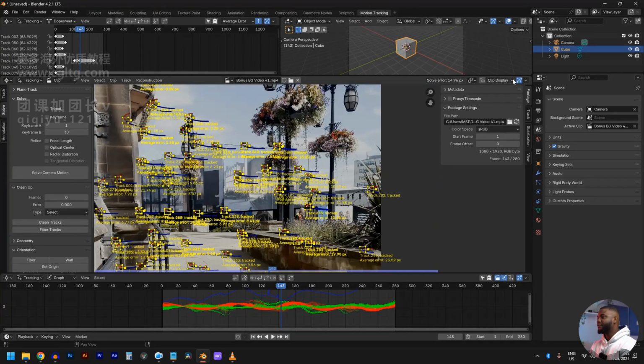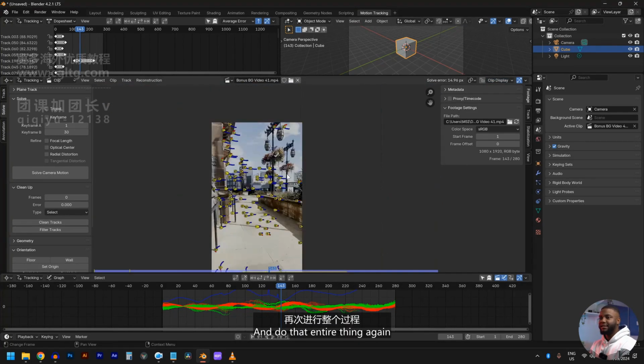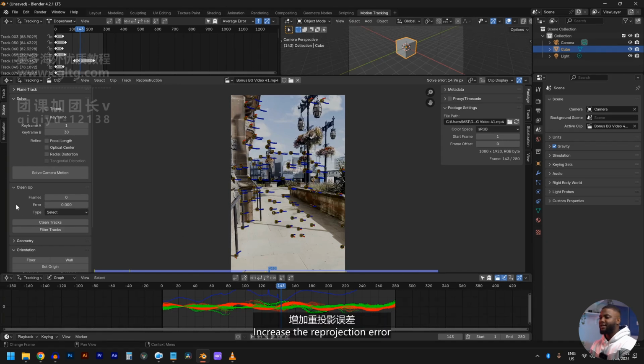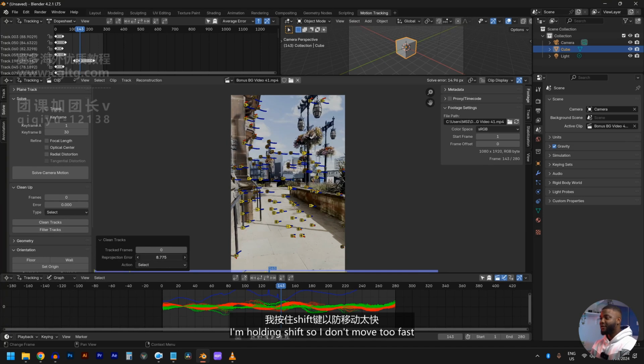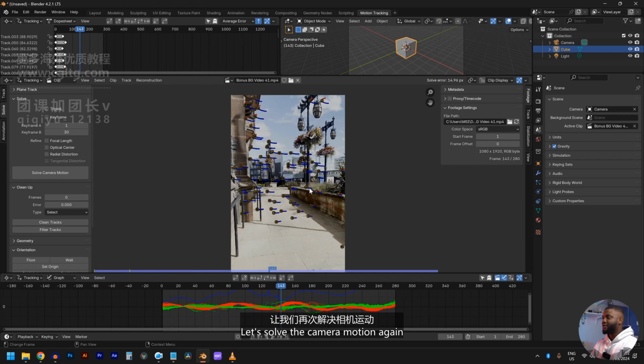So let's turn off the info and do that entire thing again. Let's go to clean tracks, increase the reprojection error. I'm holding shift so I don't move too fast. Then X to delete. Let's solve the camera motion again.